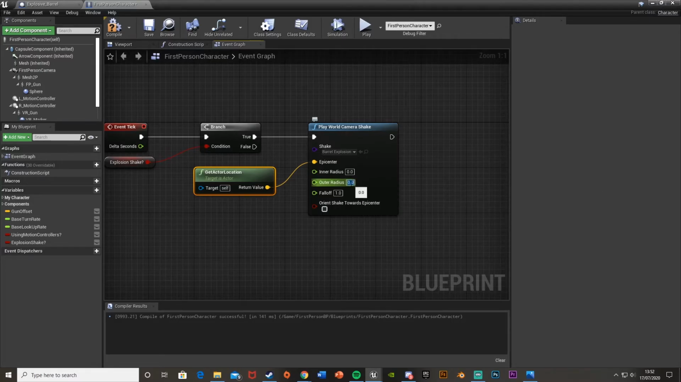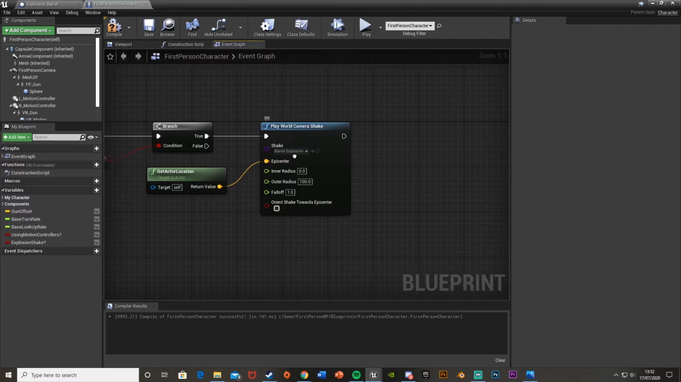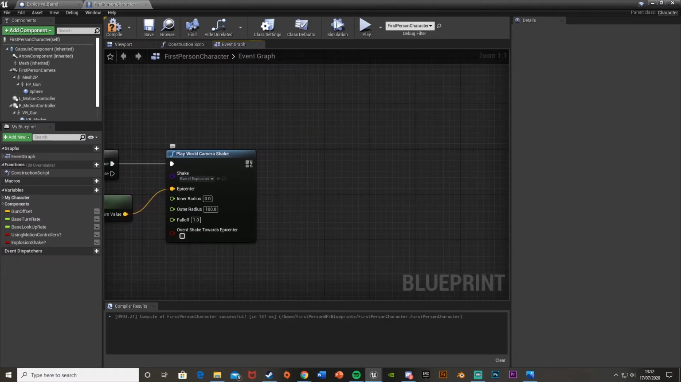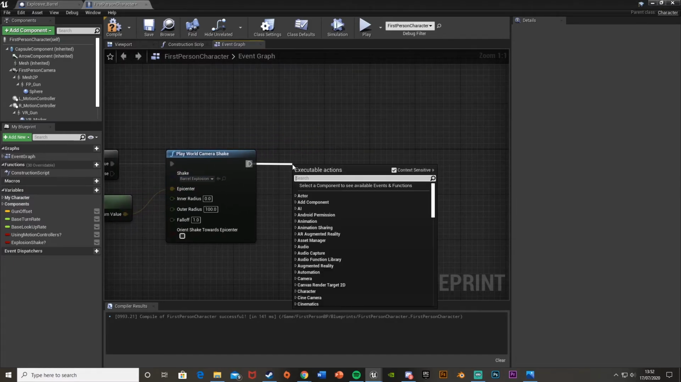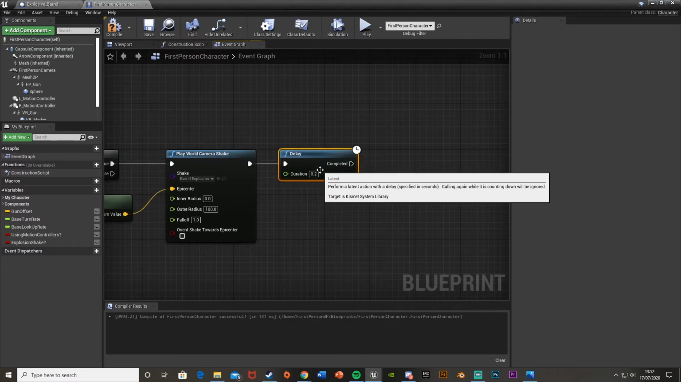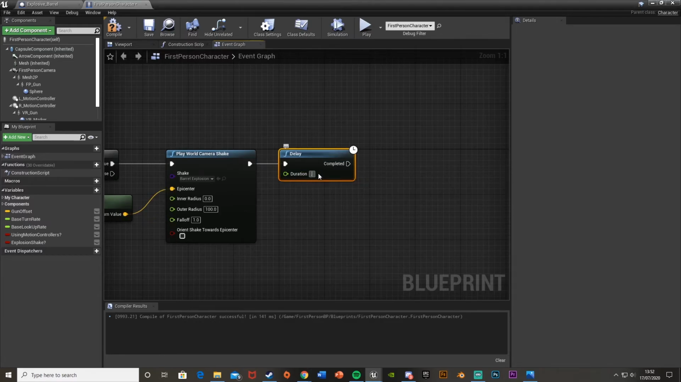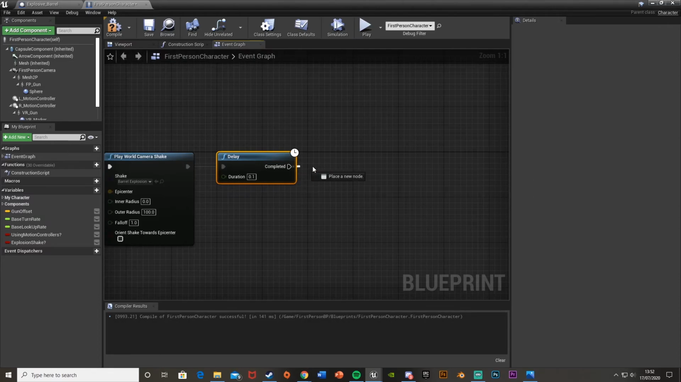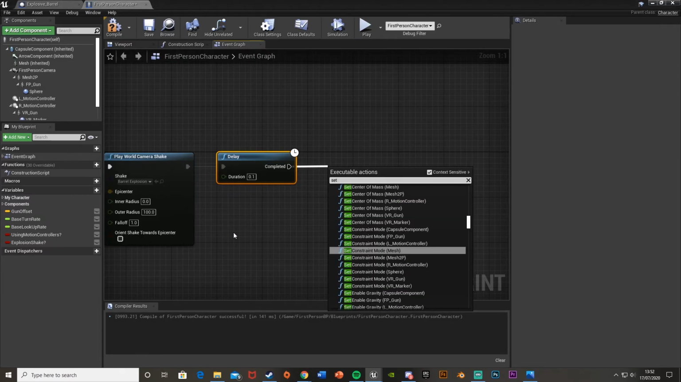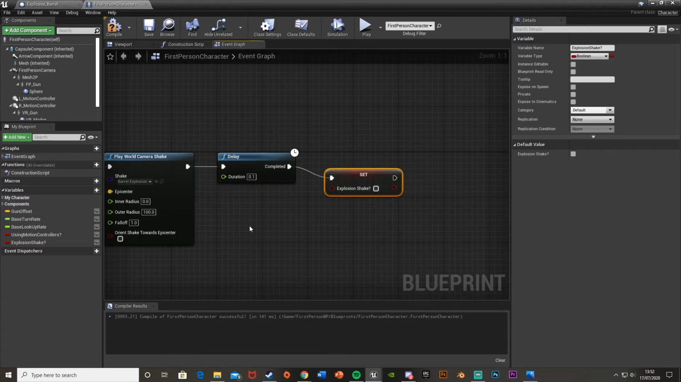And then the inner and outer radius and the falloff, we want to keep fairly similar, but the outer radius we're going to change, and I'm going to set it to 100. And obviously this just means the radius around this location in which the camera will shake. So I'm just going to set it to 100 there, leave the falloff as 1. That should be that part done to actually make the camera shake. But so we can use it again multiple times, what I'm going to do is set a delay and set it to 0.1 second, so it's very short, and then just set explosion shake back to false so we can then do it again.